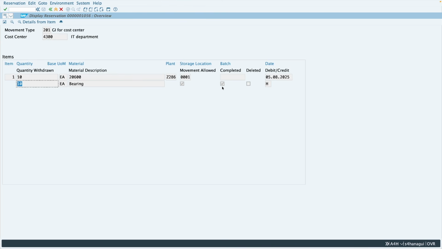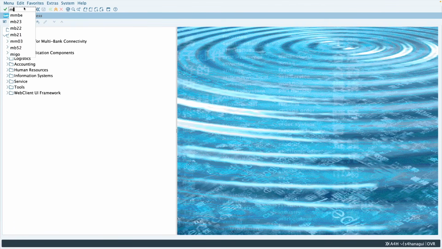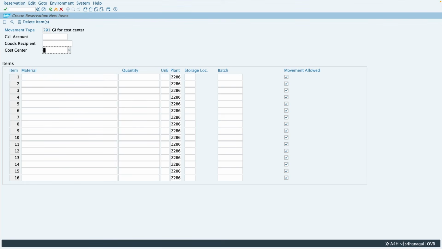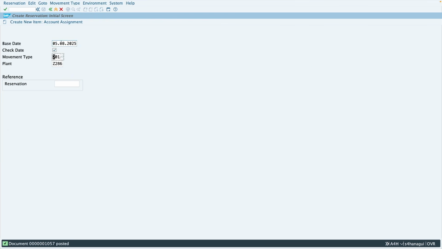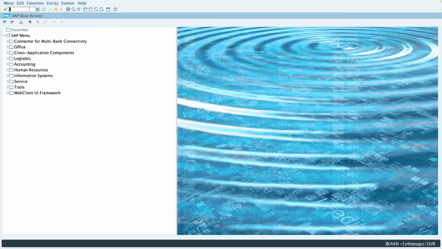Now finally, let's see, is it possible to post a goods issue for a quantity which is higher than the reserved quantity? Let's test this. So we'll again create a reservation. Let's enter the details here. Let's enter quantity 10 here and the storage location. And we'll save this reservation.